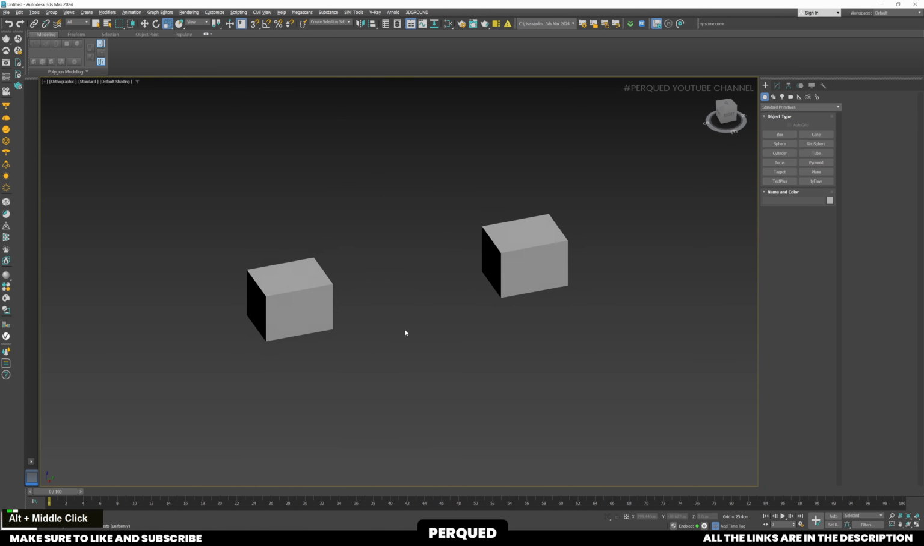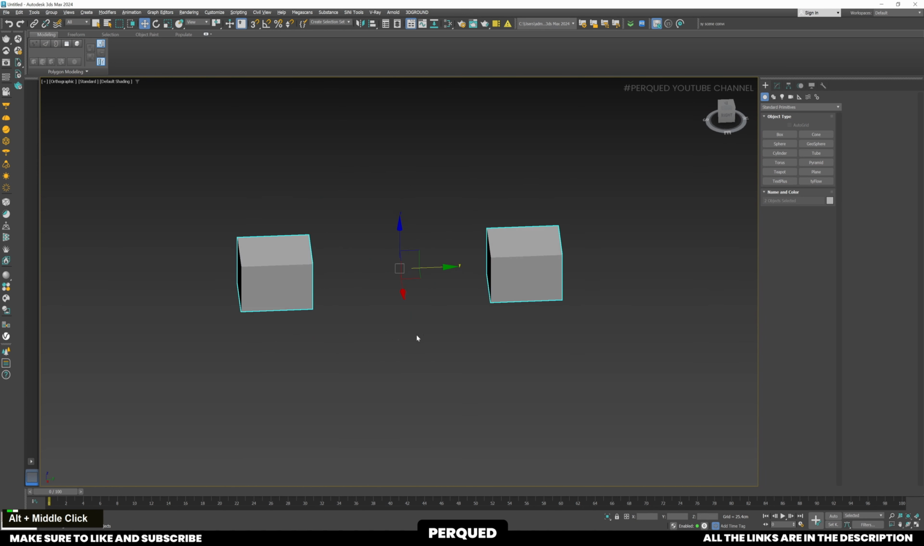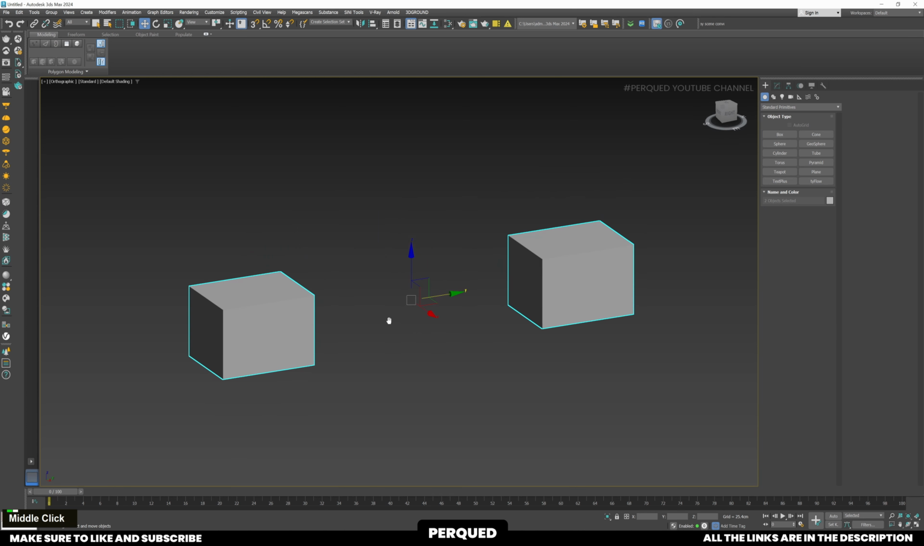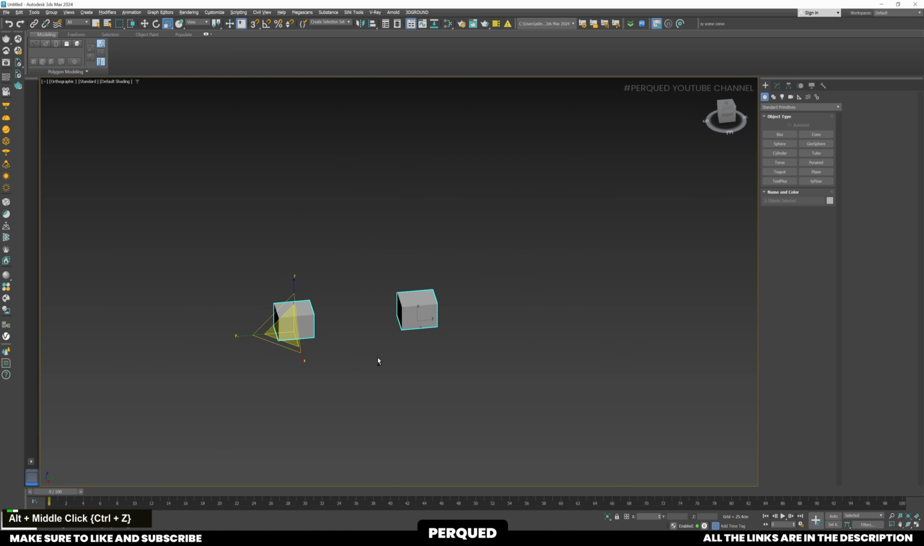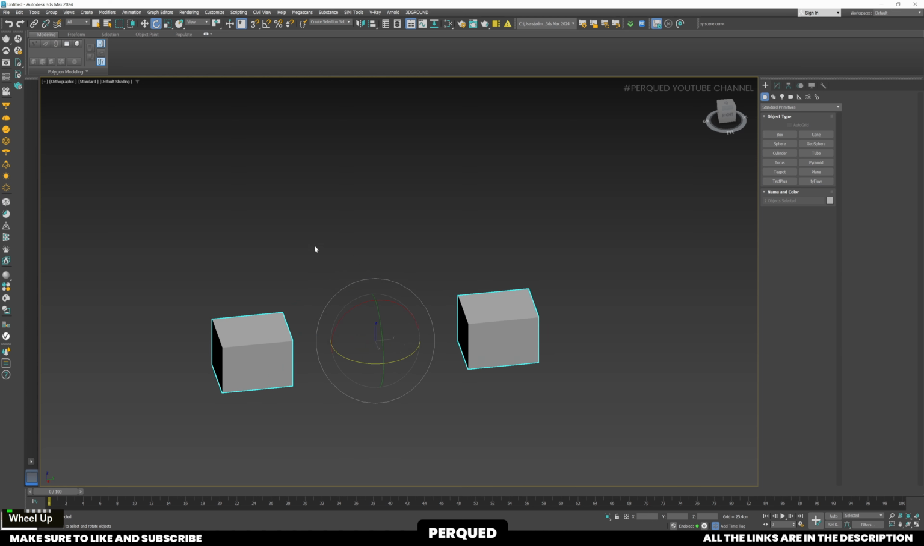Next is pivot center. This too can help you edit multiple objects in your selection. Let's select two objects. If you put this on use pivot point center, then it'll select both objects from their pivot, and if I scale them, they will be scaled individually. If I put it on use selection center, it'll use the center of your selection to perform any changes. Now if I scale it, both objects will be scaled from the center of the selection.